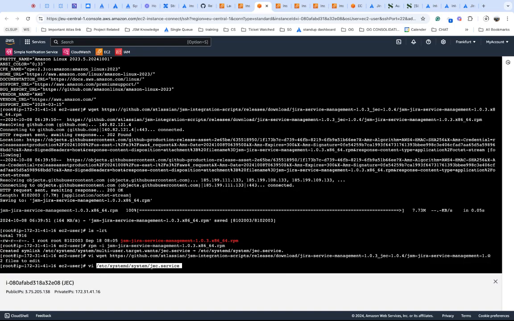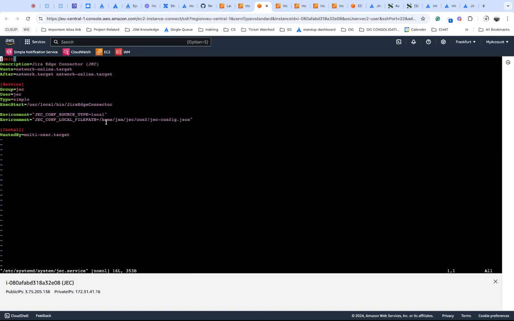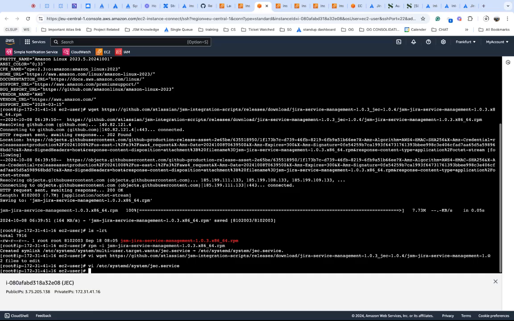As you can see, this is a service file. Inside the service file, the configuration file is written. So this is the configuration file. Whatever we mention in this configuration file, JEC is going to react on that basis. We'll go into this.